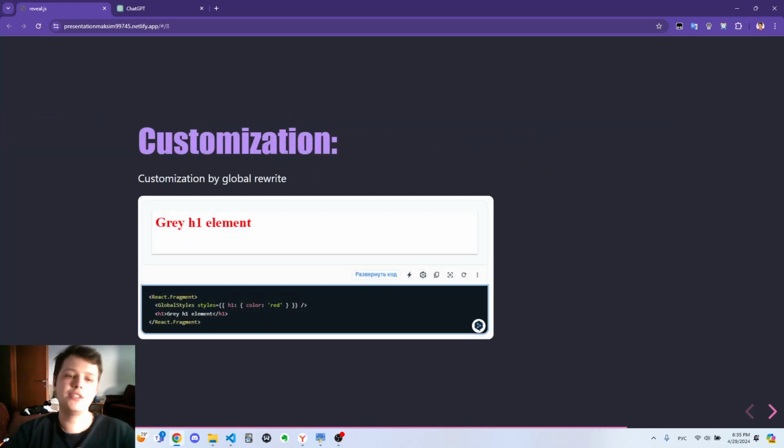Here is an example of customizing the H1 tag globally. We just use global styles and pass custom values for certain tags. For example, here we customized the H1 tag by passing red color because by default it's black. So now we can see a red H1 element. It's very easy and we can use it whenever we want.